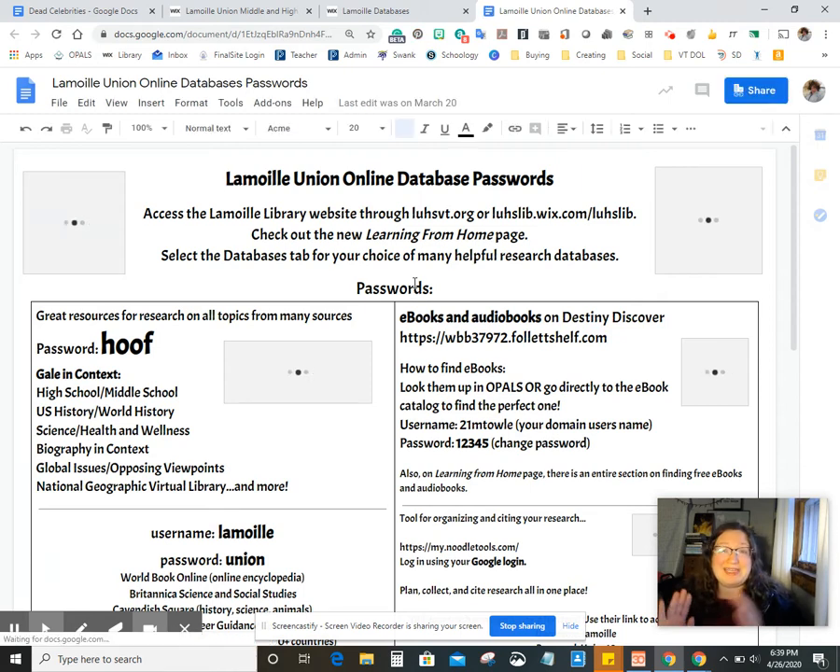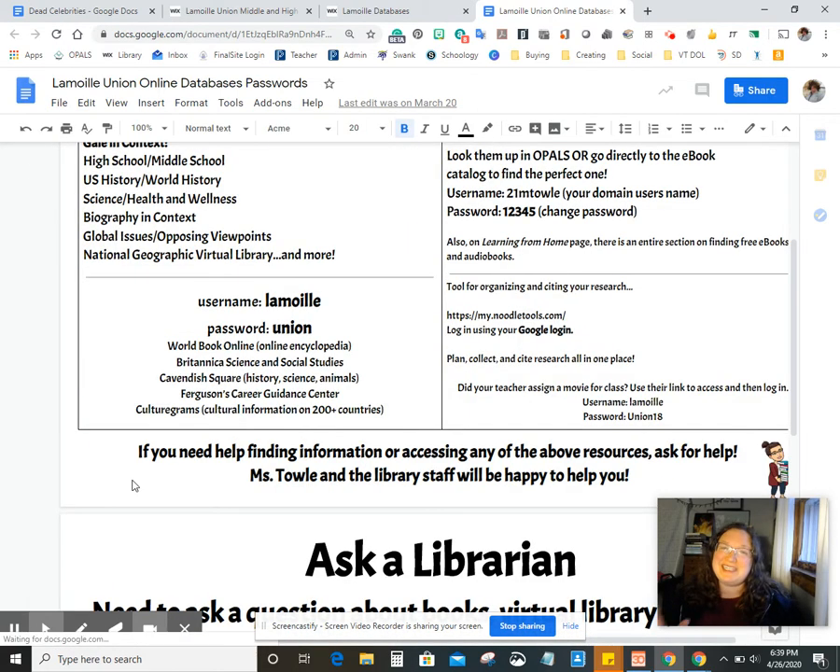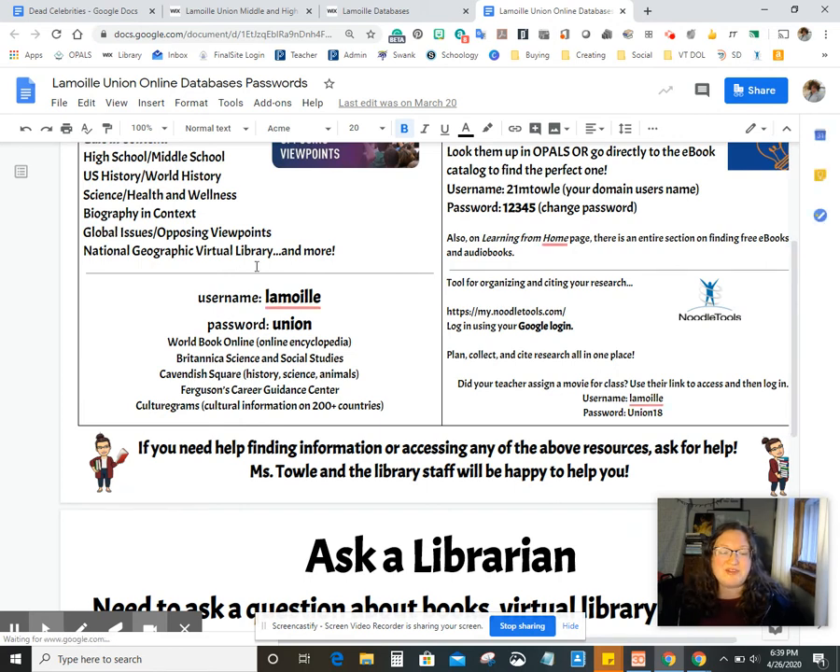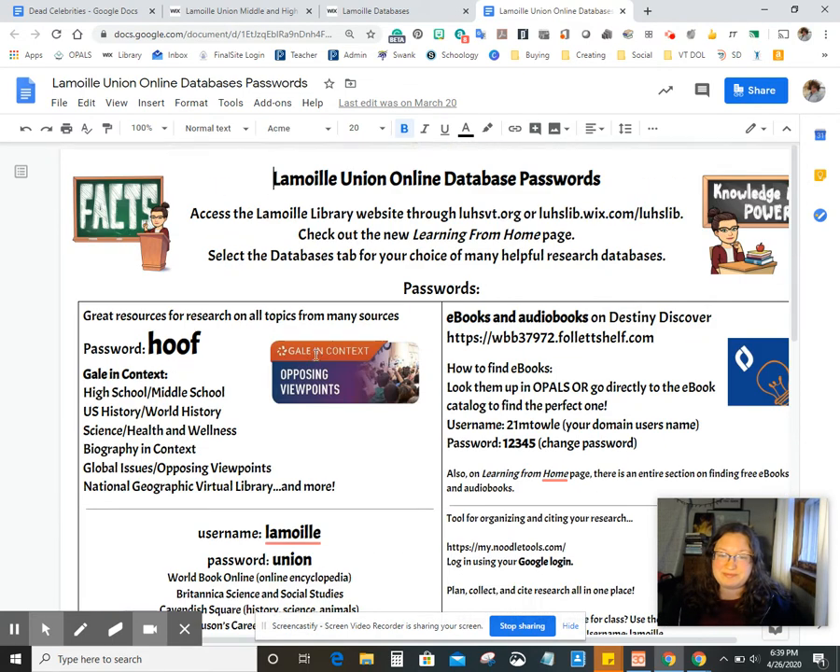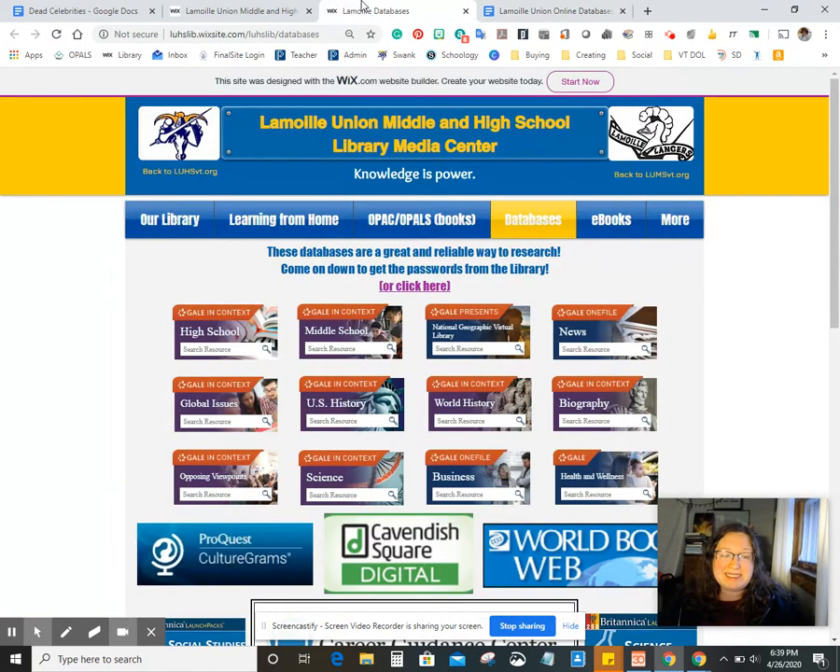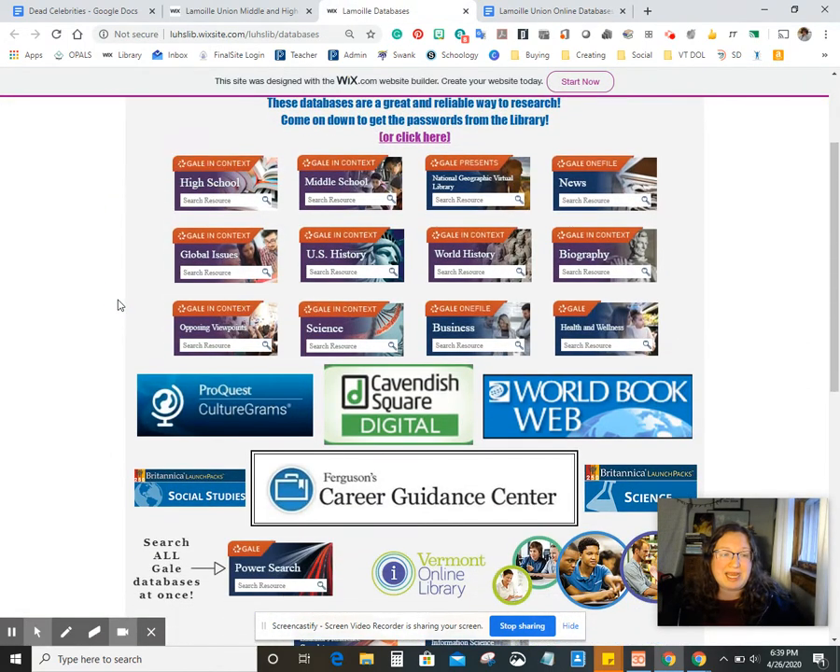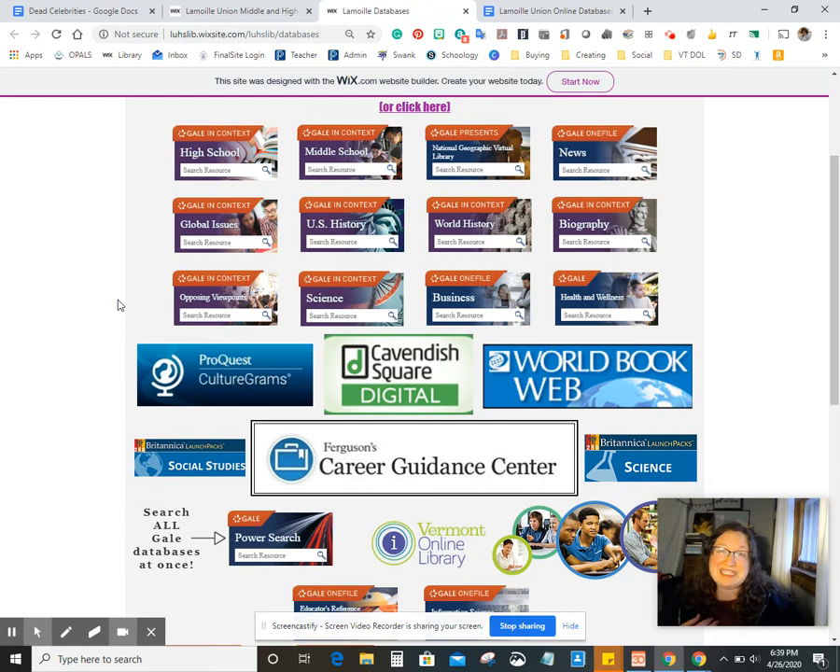You'll notice that for Gale databases, hoof is the password. And for almost all of the other databases, Lamoille is the username, password is union. So if you can remember that, you can remember how to get into the databases. Today, I'm going to highlight a couple of databases that I really like.